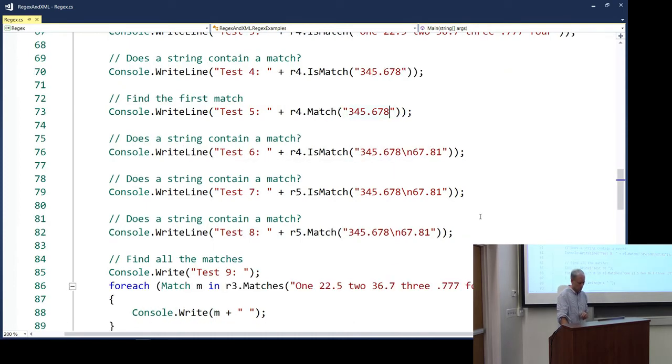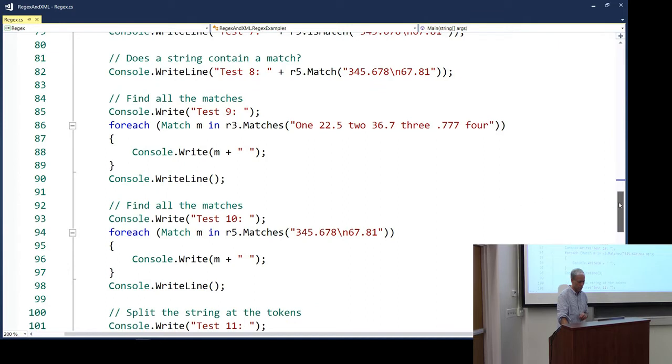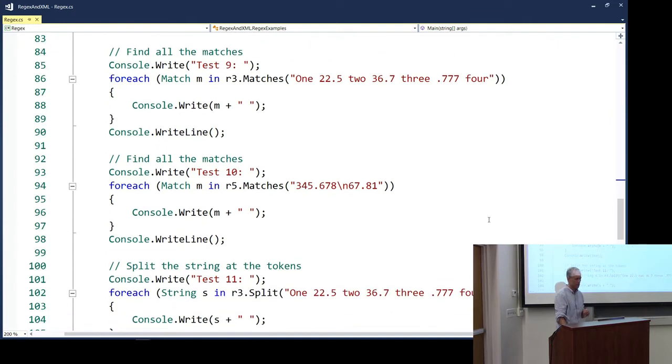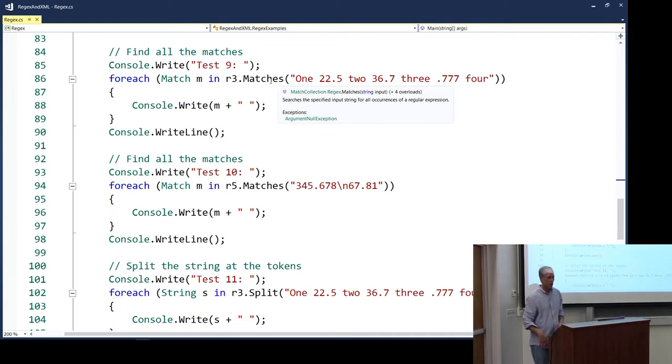All right, and this is just more stuff with new lines, with different regexes. Let me come down to something more interesting. Right here it says find all the matches. So what does matches return? It returns a collection. Okay, let's look and see. It's a match collection, and match collection implements the enumerable interface, which means you can iterate over it. So we're just iterating over all the matches.